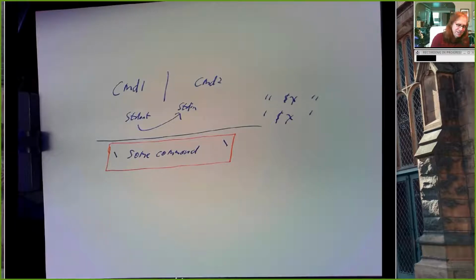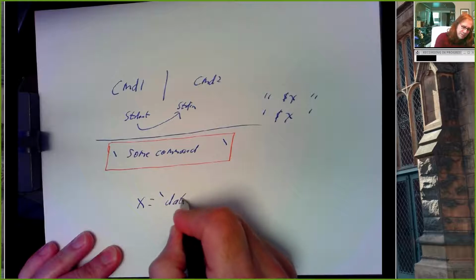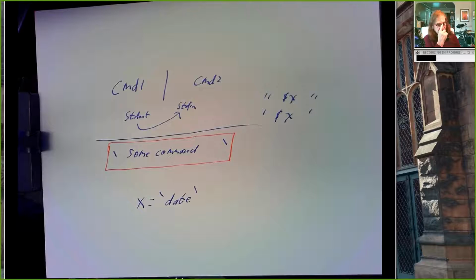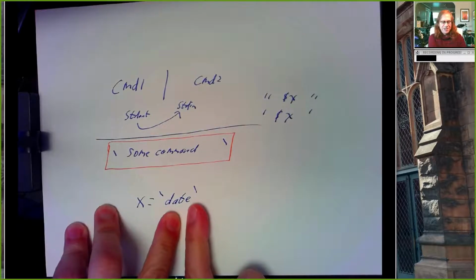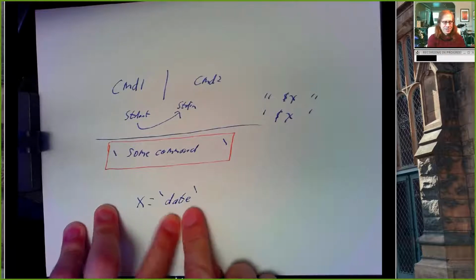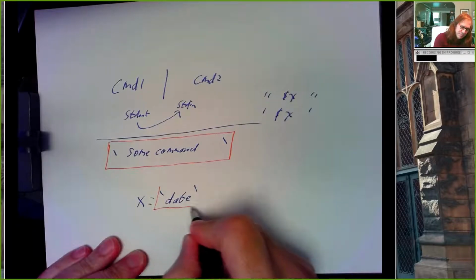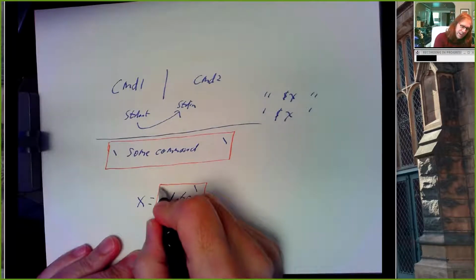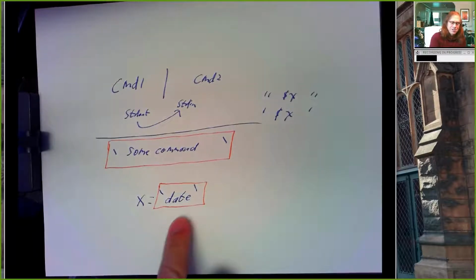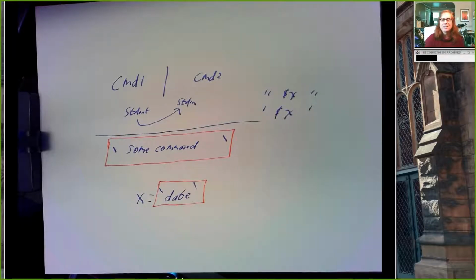Suppose I say X equals back quote date. The date command is going to be executed. It's going to say Thursday, September 30th, blah, blah, blah. And then all of this is going to get replaced by that output. Now bash is going to execute the command X equals Thursday, September 30th, blah, blah, blah, and my variable X will take on that value.